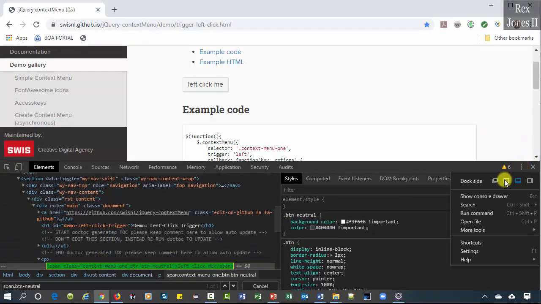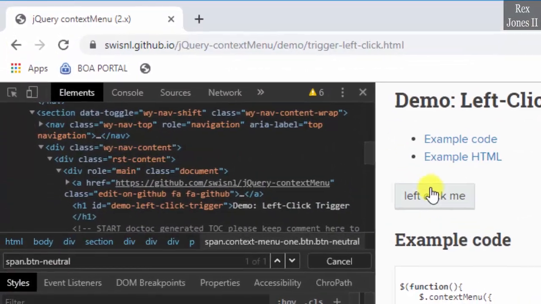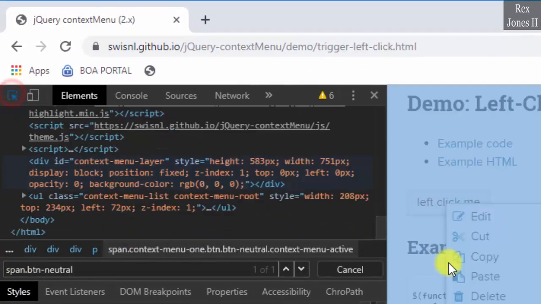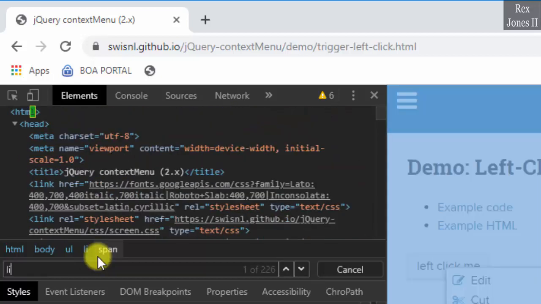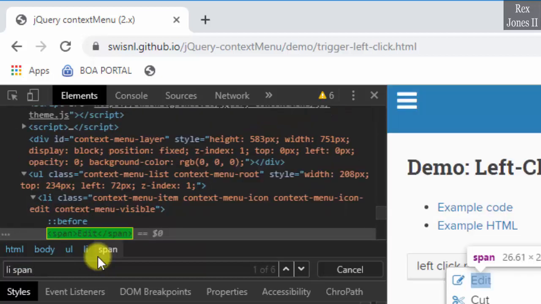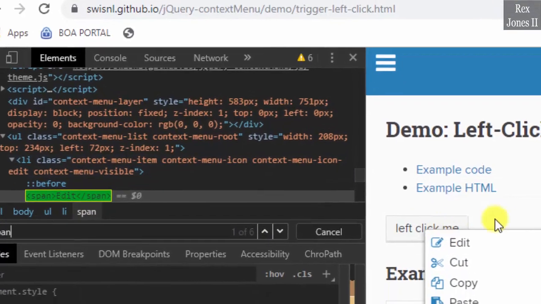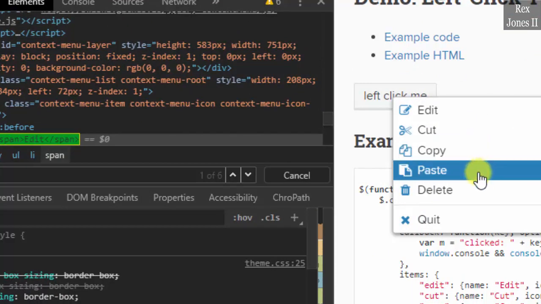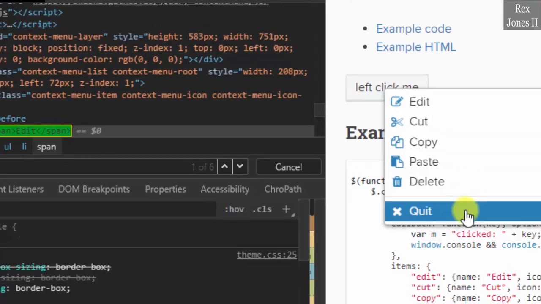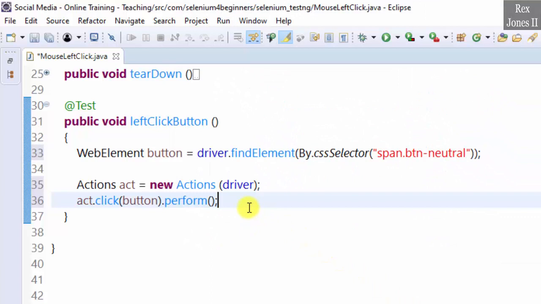Next, we find the list of items after clicking the button. Let's move the dock. Inspect the list. There's a span tag. Find the element by using CSS starting with the parent list item tag, li space span. And we see six results. The six results are for edit, cut, copy, paste, delete, and quit. Now go back to Eclipse and write our script.